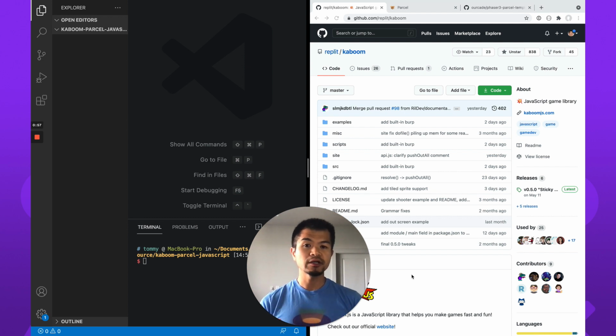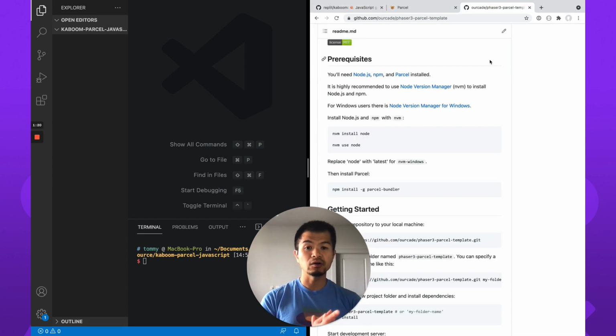Alright, so we're going to start here in this empty folder. Now before we start, make sure that you have VS Code installed. This is the main code editor IDE that we're going to use, and make sure that you have Node.js, npm, and Parcel bundler installed. So if you need help with that, go to the Arcade GitHub, that's github.com/arcade, and find our Phaser 3 Parcel template, where we're doing a very similar thing as we're going to do here.